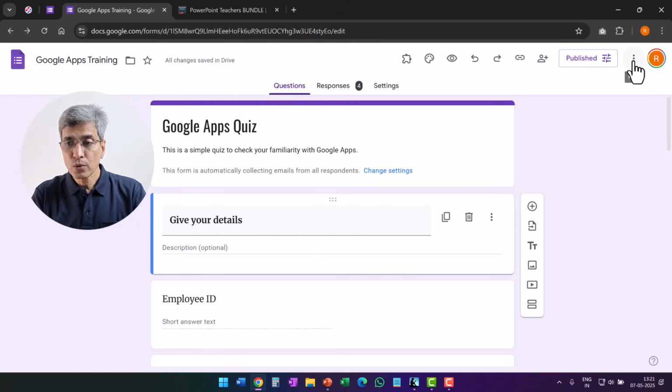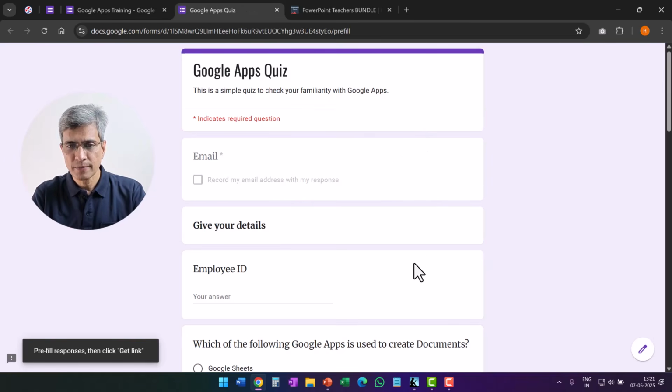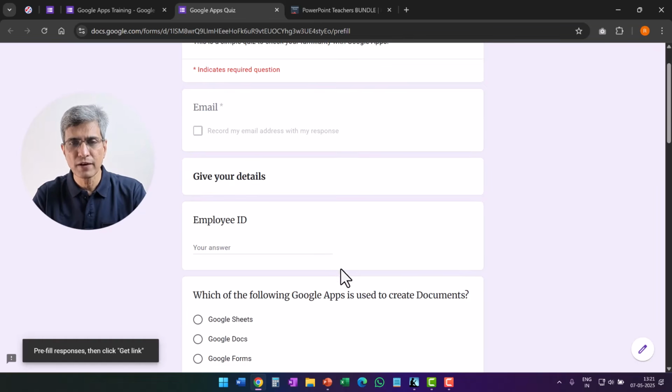Now, the first thing you do is to go to this option here called More, which is the 3 dots menu in the Google Forms homepage. You go to Pre-fill Form, you get this page. This is like the form that a respondent would see. You can see that you can fill all the details.